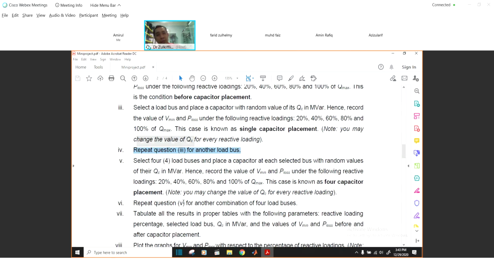Repeat question 3 for another load bus. Katakanlah tadi you pilih bus nombor 14 untuk install capacitor. Bila dah buat semua tu, daripada 20% sampai 100%, you buat benda yang sama, cuma sekarang ni dekat bus yang lain pula. Okay, the other location of bus.